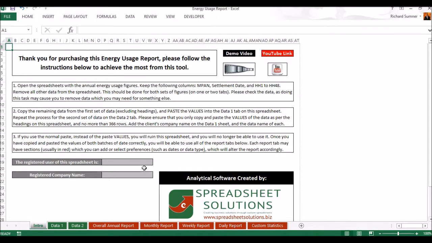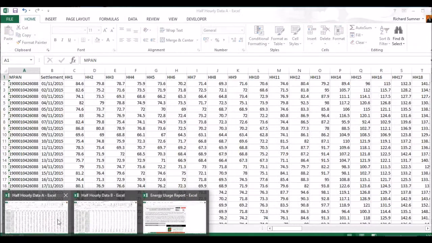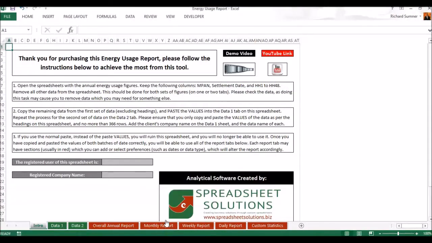I'm going to show you how to use this product, and obviously this demo video is broken down into a few sections. So let's start with the first section. That first section is how to edit the half-hourly data exports so that they will actually work in the spreadsheet.